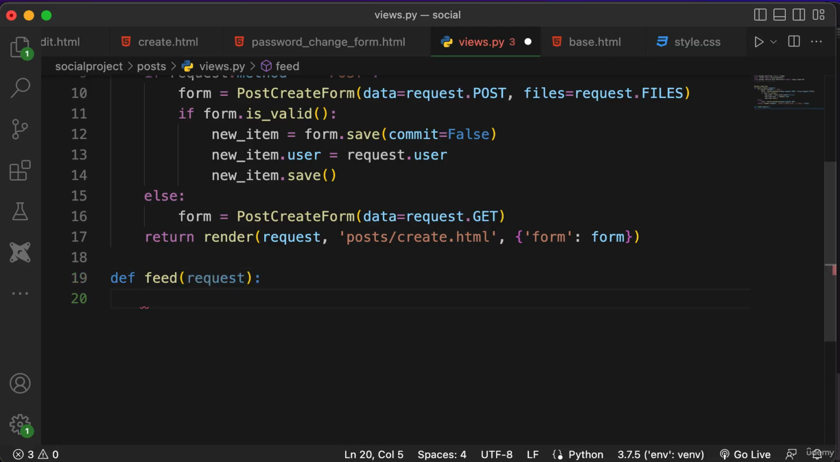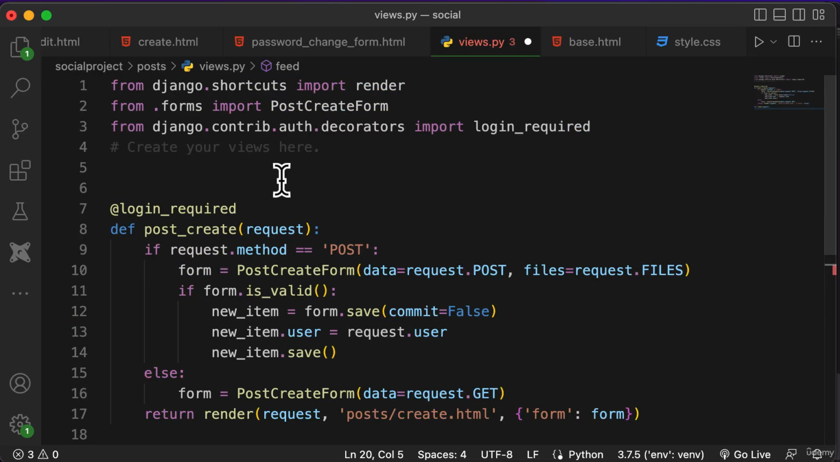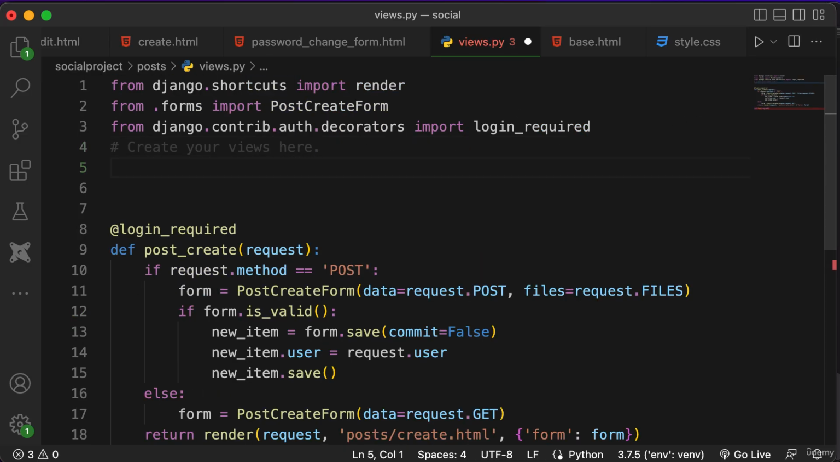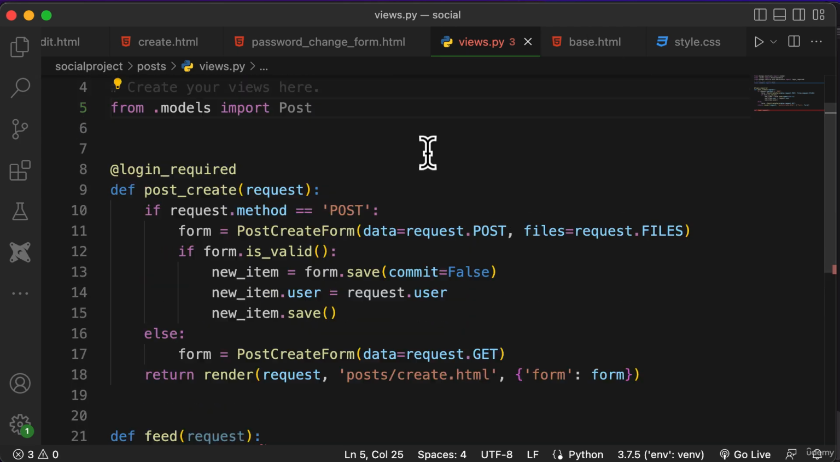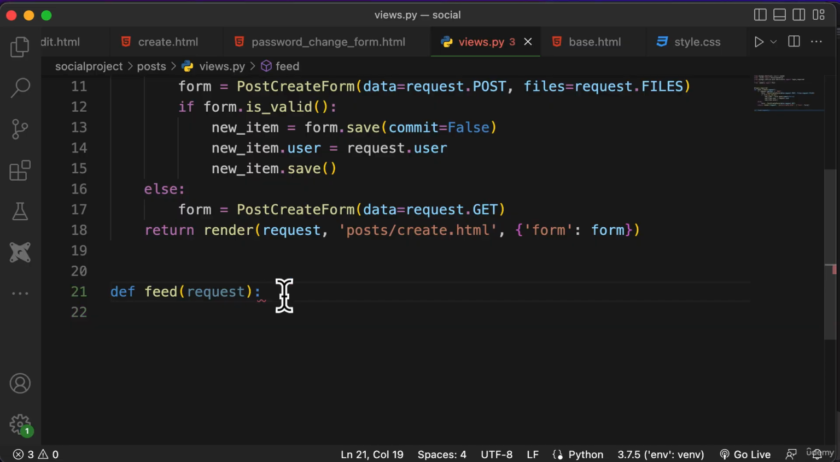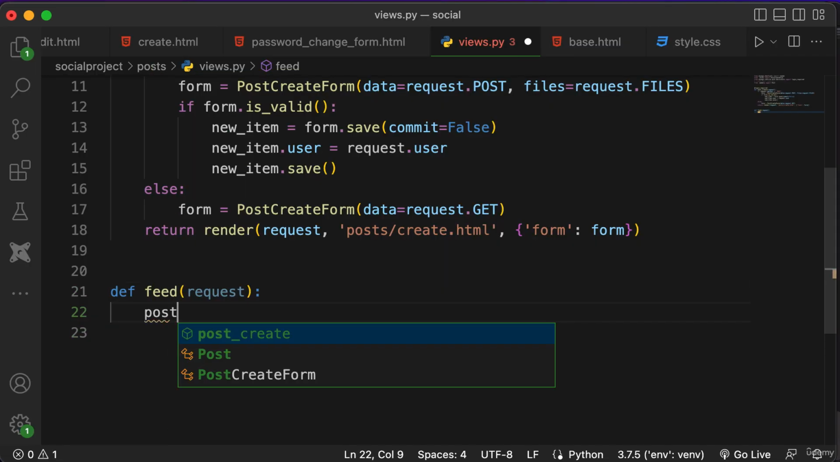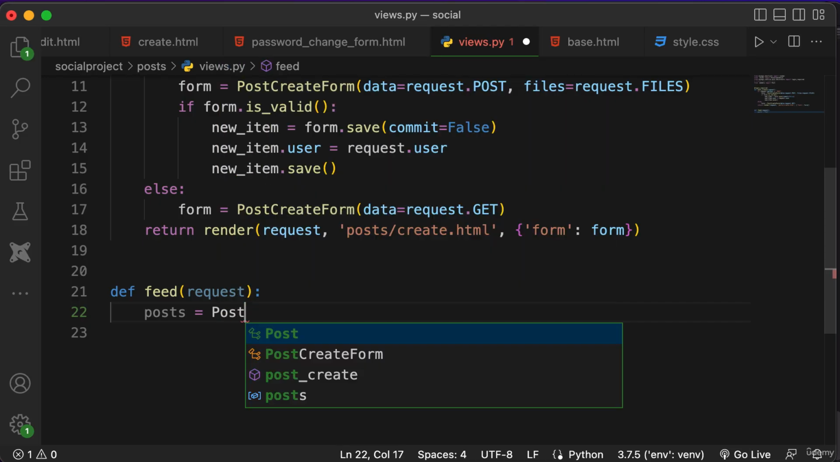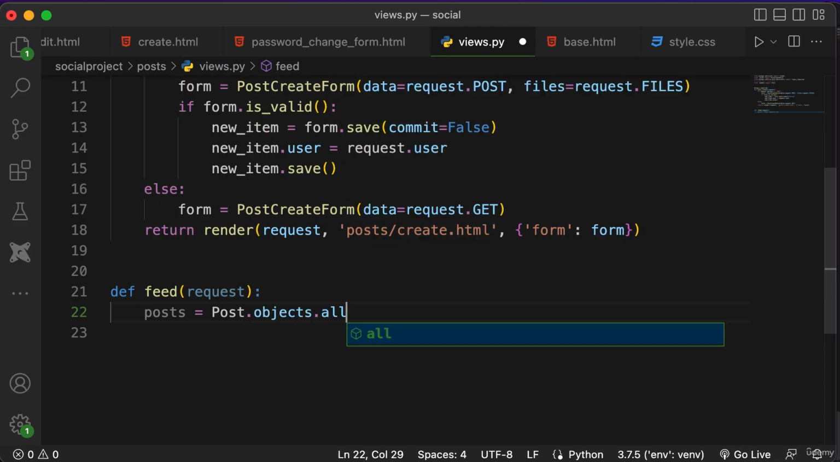And then first of all, we just have to get all the posts from all the users. In order to do that, I simply have to make use of the post model which we have. So we have to first import that model. I would say from .models import the post model. Once we have this model, we are free to get all the objects out of it. So I would say posts equals post.objects.all, and this is going to give us access to all the posts which we have.